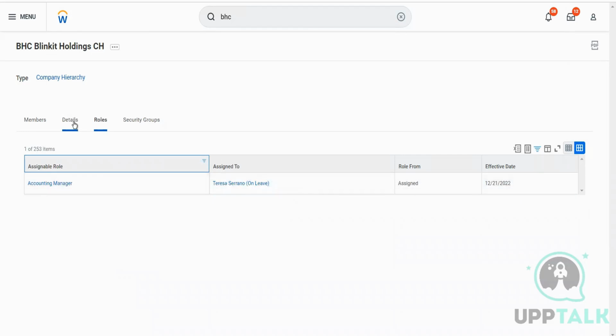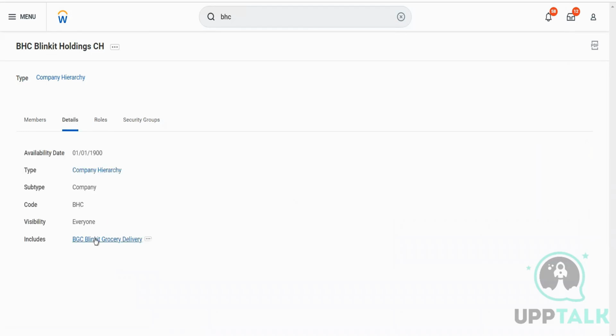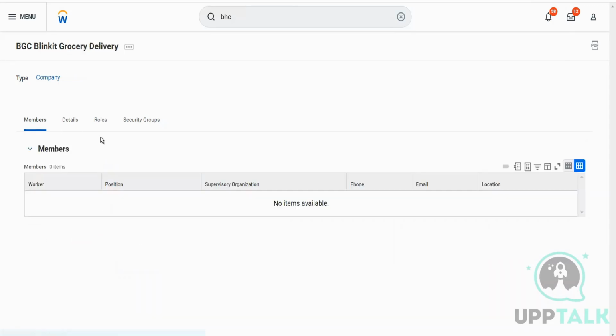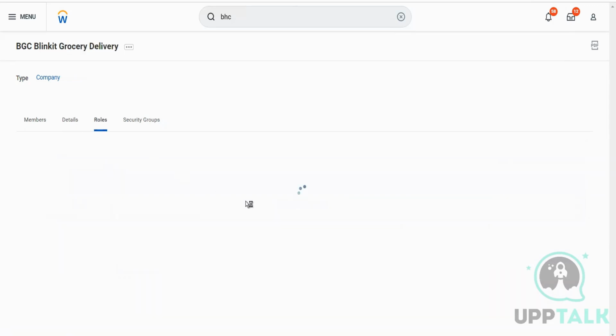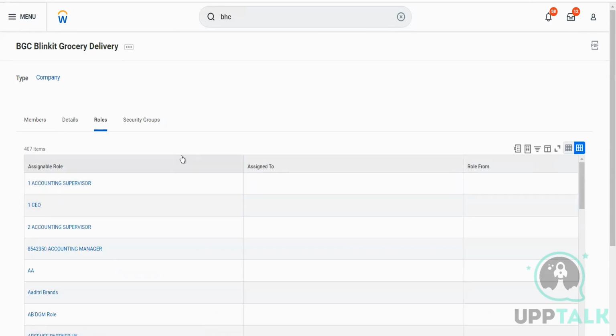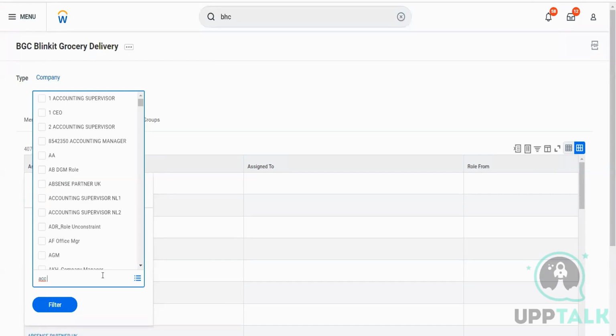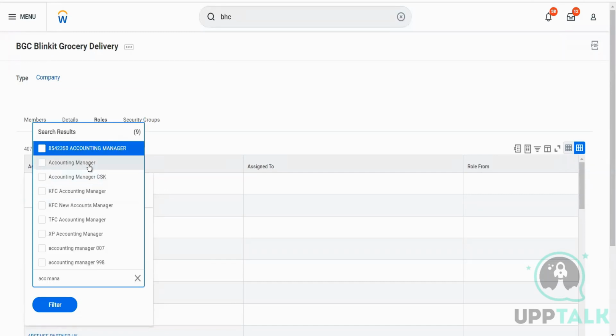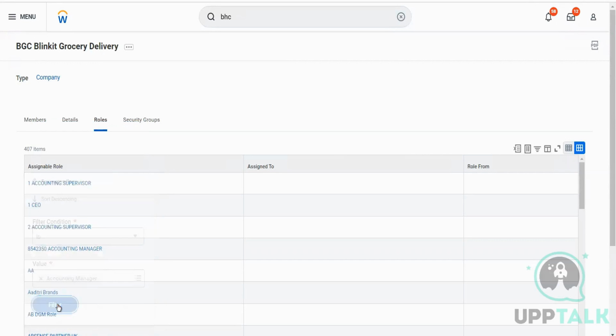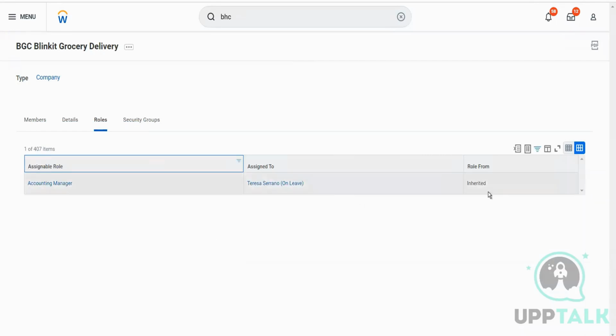Now to make sure that yes, it went further to the company level also, we'll just go to our company from here. We'll click on roles. And you would see for accounting manager, it will show inherited and Teresa Serrano. Let's find out accounting manager. Filter. Can you see inherited? So it got inherited from the company hierarchy. So as I said yesterday, it works from top to bottom. Clear on this, everyone? Yes, Ram.